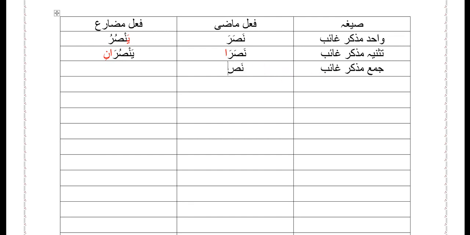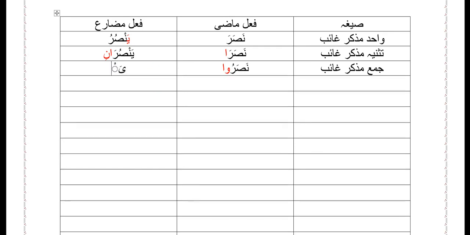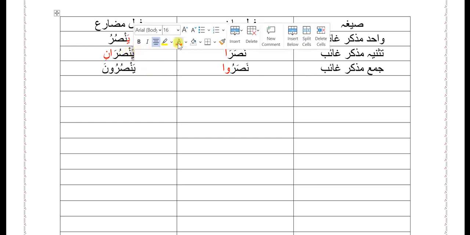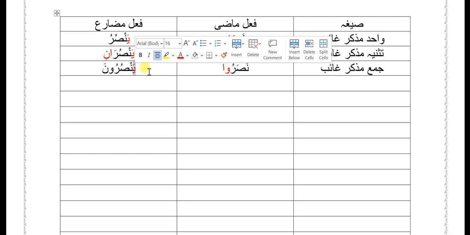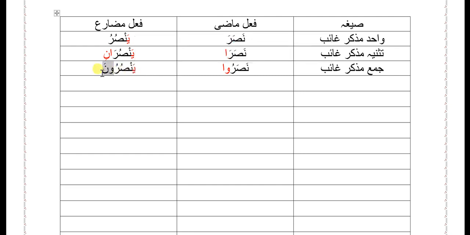Here we are saying in Mazi nasaru. This waw alif is the sign. Now in Fele Muzare, simply first copy yansuru, because all the sega are made from it, and add waw noon in the ending. So here ya is the sign of Muzare and alif noon is the sign of Tasniya. Here ya is the sign of Wahid Jama Muzakkar Gaib sega and waw noon is the sign of Jama.